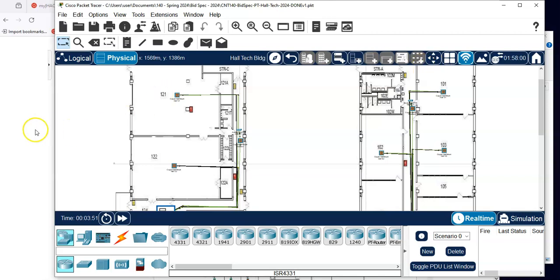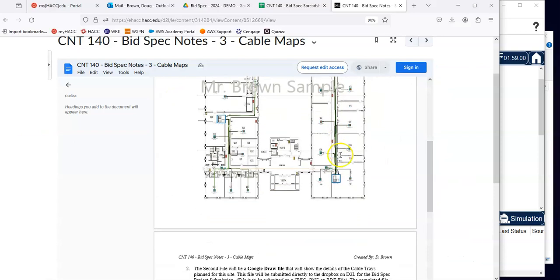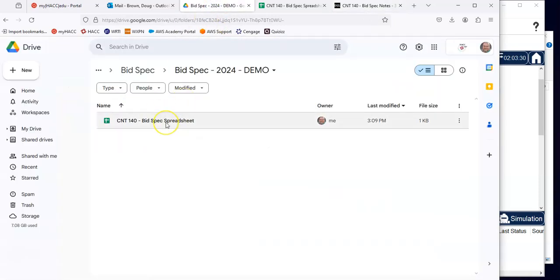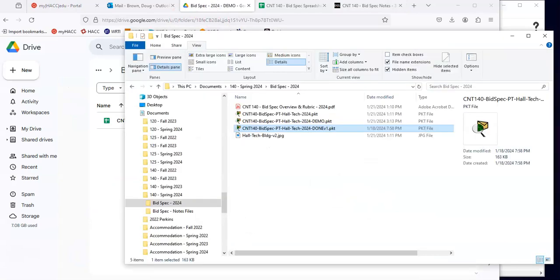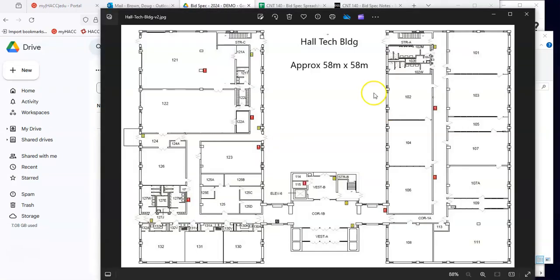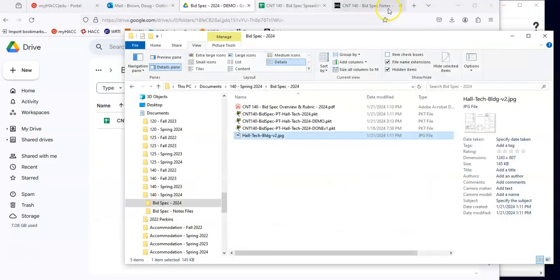The piece that's not so easy is when we start talking about supporting the cabling, where our cable trays are going. So to do that, we'll do a quick map. So I'm going to take my BidSpec folder, and I'm going to upload a copy of the network map, the Haltech building, I should say, the Haltech building map. This is one you downloaded from the BidSpec overview area.